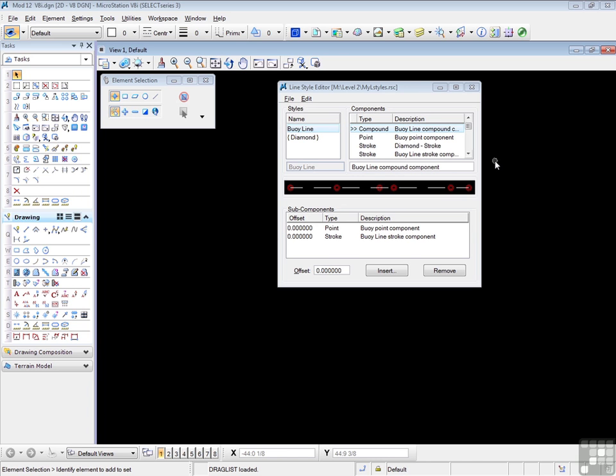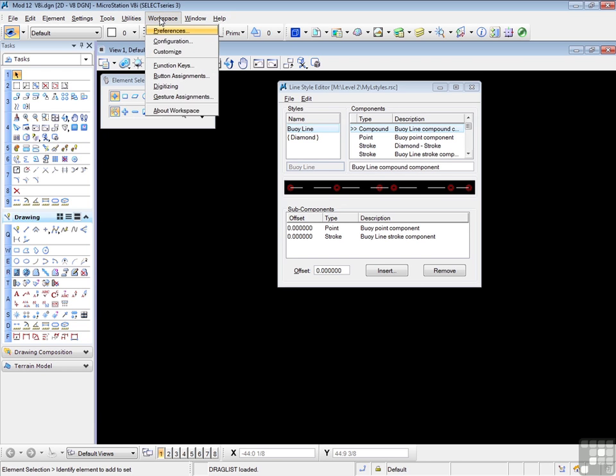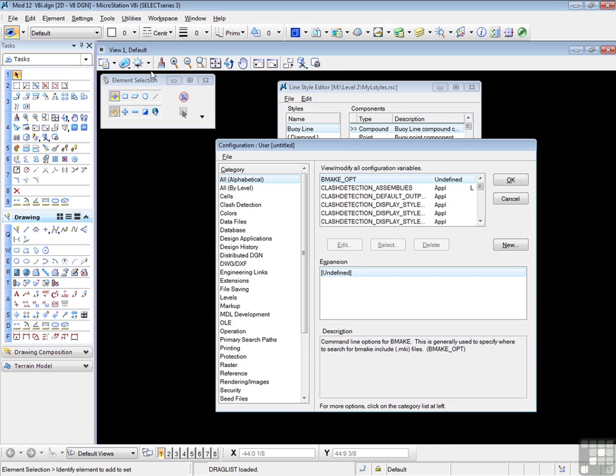Now, the way we do that is to point the configuration files at this file. Now, you've done this work before, but let's do this again together. We need to go to Workspace and Configuration. So we're configuring the paths to this resource file. And on the left side, we need the symbology section.